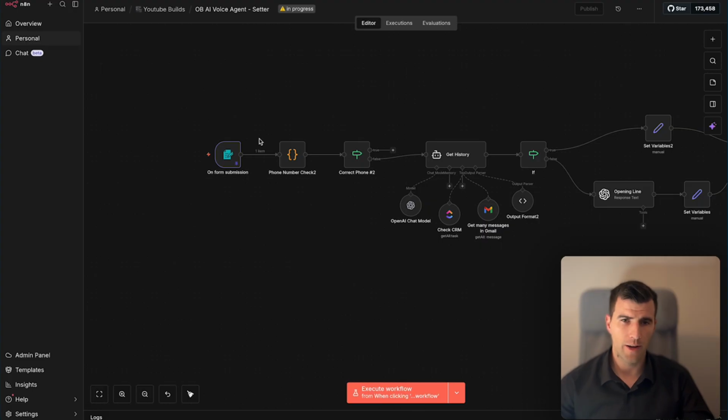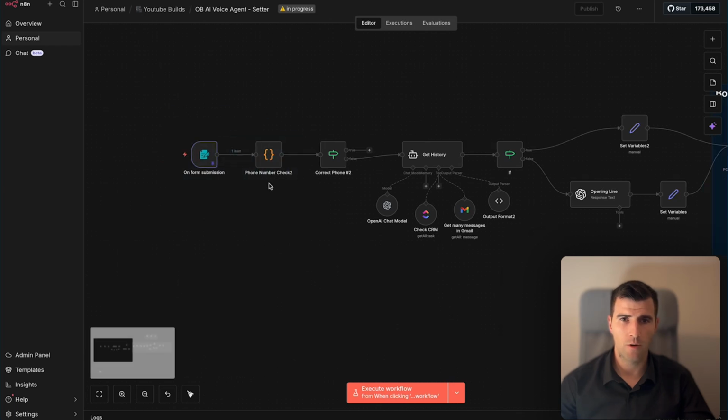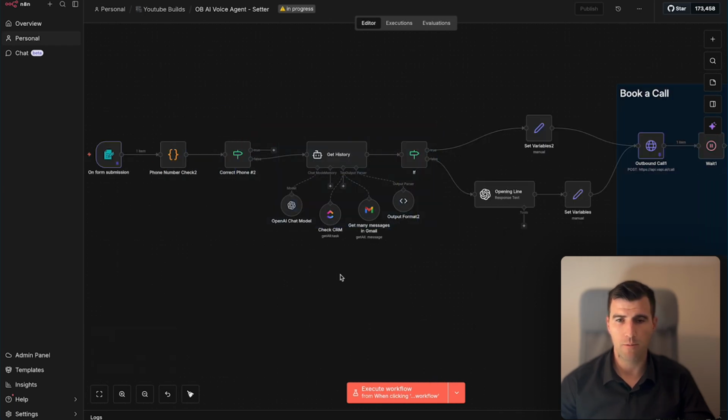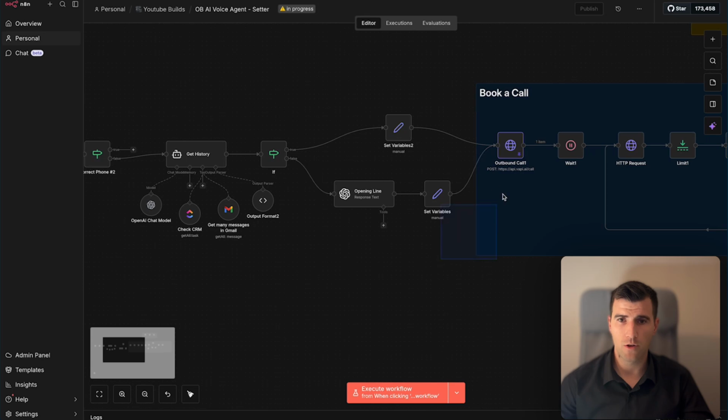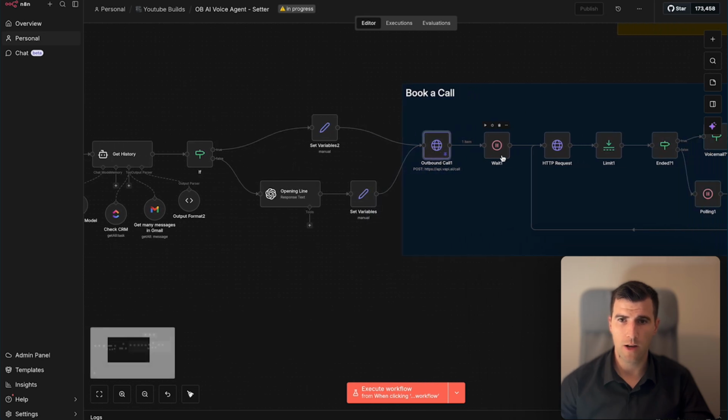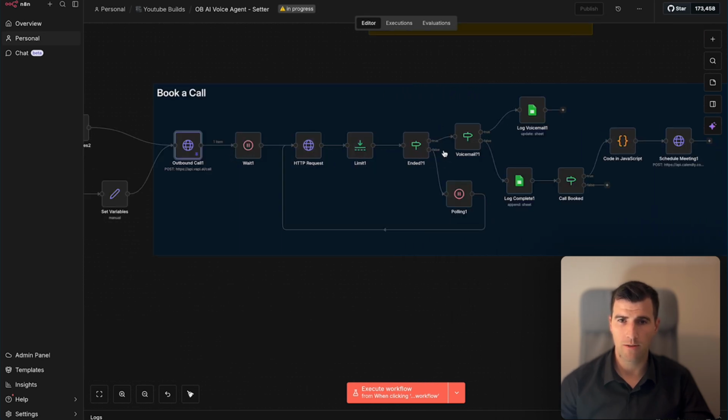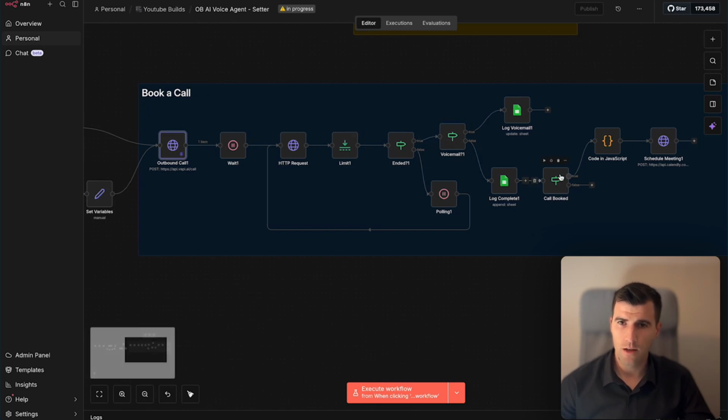So here we are in N8N, and here we have the form submission. Then we're cleaning up the phone number. We're checking for the history in case we have any prior communication with the lead. We initiate the call here with this HTTP request. And from there, when the call ends, we have some structured outputs, which we will see also in a minute. And if the agent books a call with the lead, then we'll send also a Calendly invite here as well.